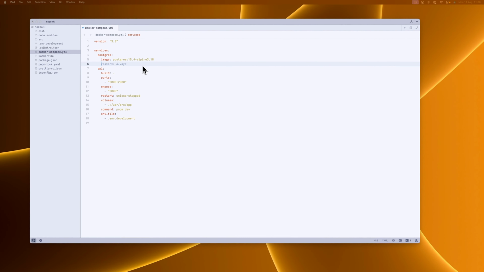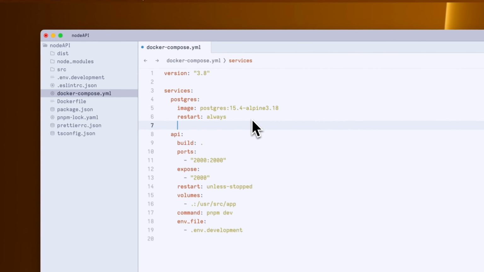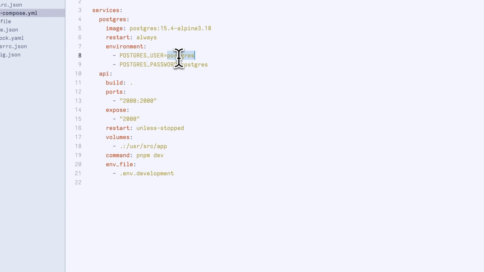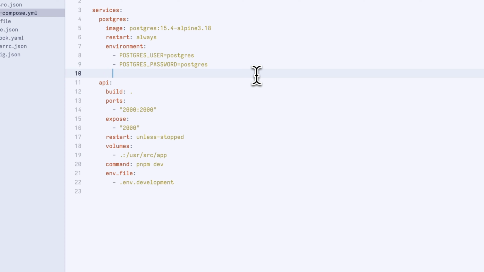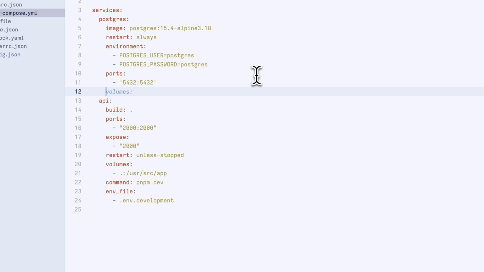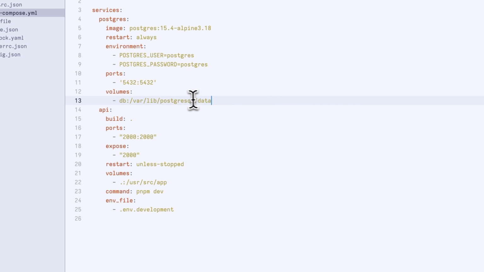Okay, so once we've done that, we want to restart always if there's an error. Then we want to add some environment variables. We can add the Postgres user and Postgres password. For now, locally, these can just be the same or whatever you choose. We'll add some ports in, and this is usually on 5432, so we'll just keep it at that, and then we'll add in the volumes to store the database information. So we're going to store it under PostgreSQL data.